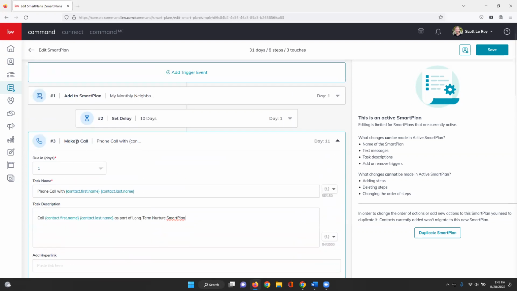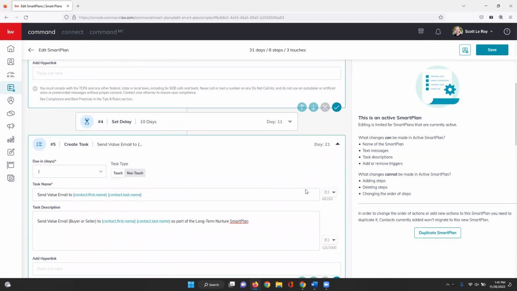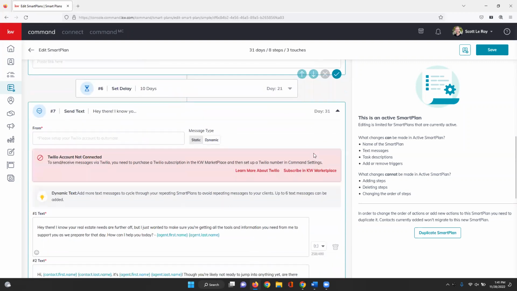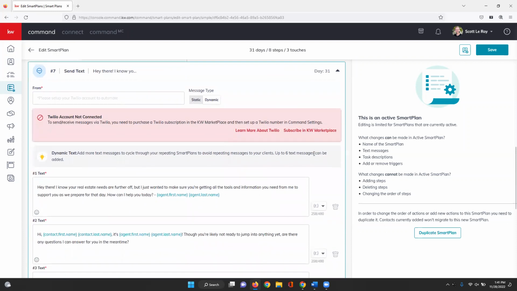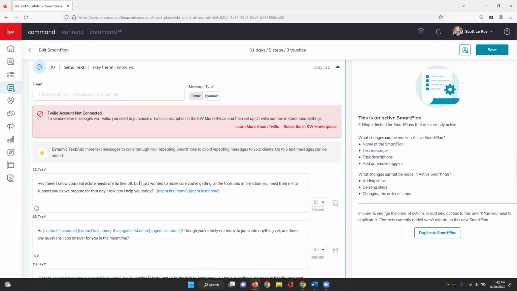So if you wanted to make this call after you sent the value email instead, and they were in the incorrect order, you can just use these arrow buttons to be able to move those around. Or if this is not even really necessary to your business, you're able to delete them. And the reason that we're not able to make any changes to this right now is because we do not have a Twilio account set up, which this smart plan is requiring a Twilio account. So this would not be able to be utilized because we don't have that set up.